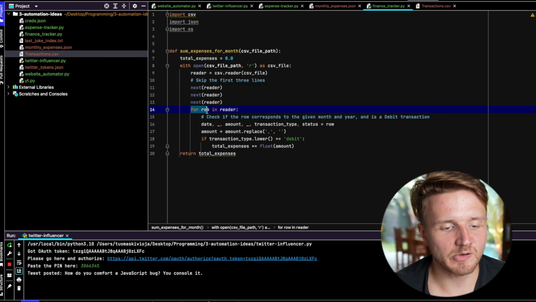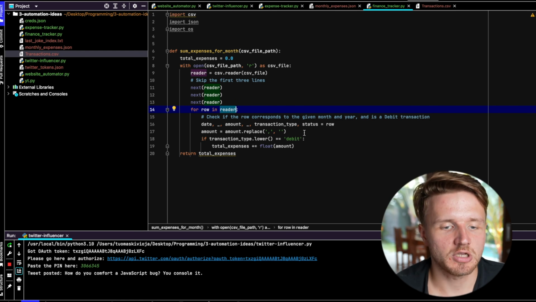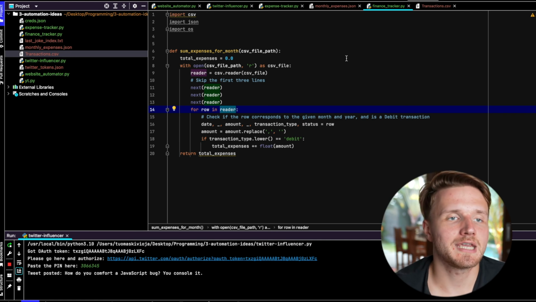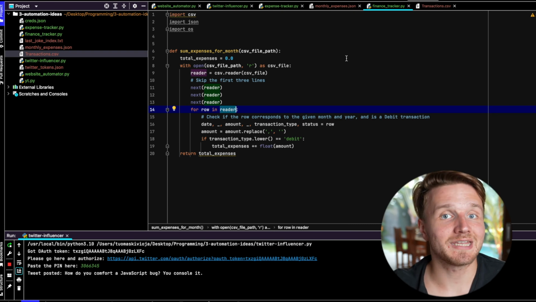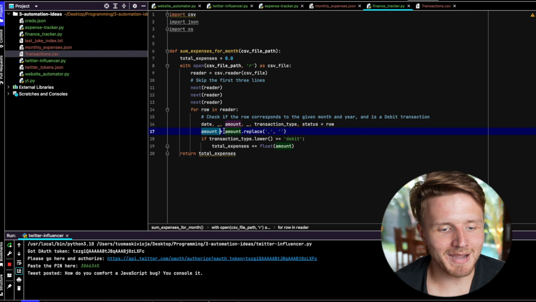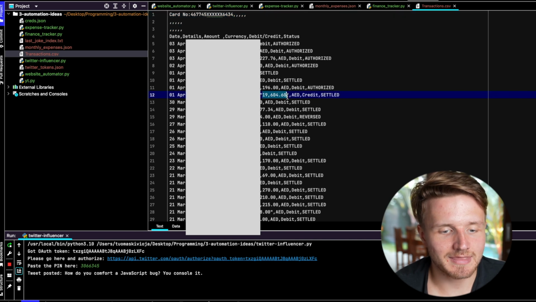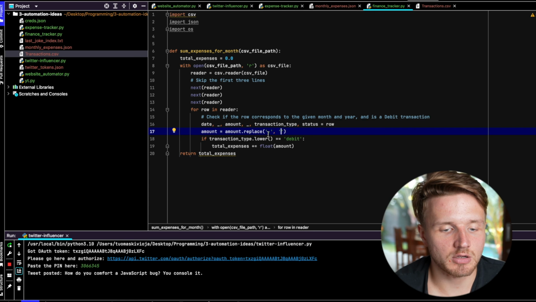And then after I've done that, I'm going to loop through all the rows in this reader, and then I'm going to check if the row corresponds to the given month and year, and if it is a debit transaction. A debit transaction means that it's a debit rather than a credit transaction, where a credit transaction is money coming in. I'm only interested in transactions with money going out. So I'm going to get access to these different items from this line by creating these different variables from this row. And then I'm going to get the amount by going amount.replace, where I'm replacing a comma with an empty string, because you might be able to see here that, let's say in this transaction where it's 19,604, I don't want the comma. I simply want the number, so I'm going to replace the comma with an empty string.